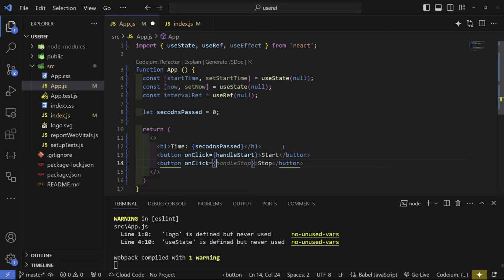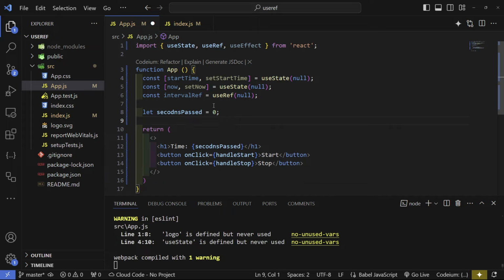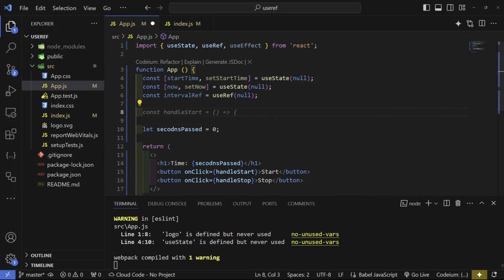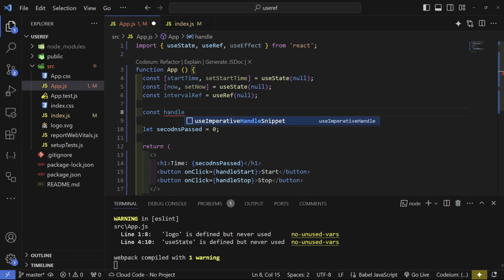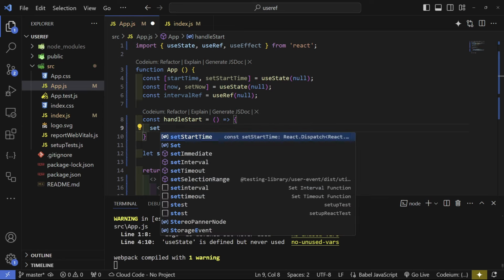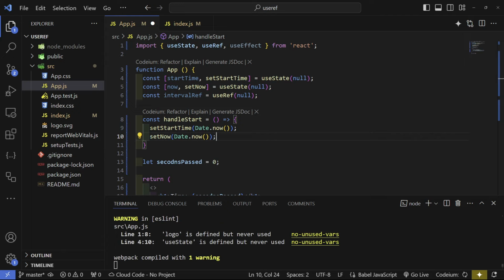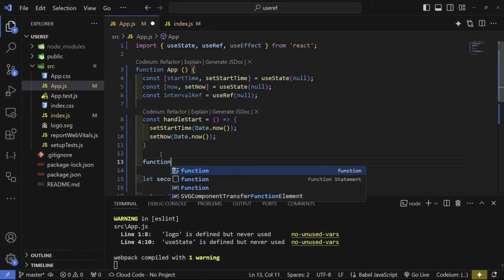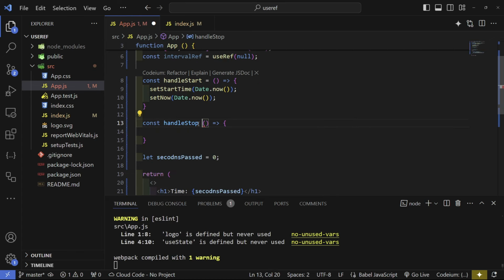So on click, handle stop. After we finish writing all of this, I'm going to go over this whole code, which hopefully will help you understand how this works a little bit more. So in here, we're going to write const handleStart. And in here, we're going to set our useStates to be Date.now. And we're also going to do setNow to be Date.now. Then we're going to have our other function, which is going to be called handleStop. And this is an error function. So let's fix that part.